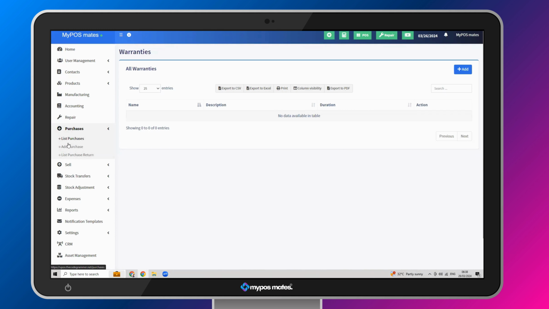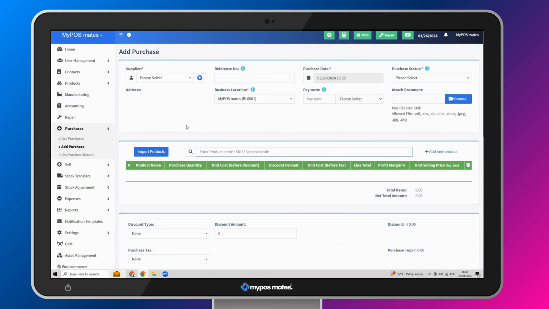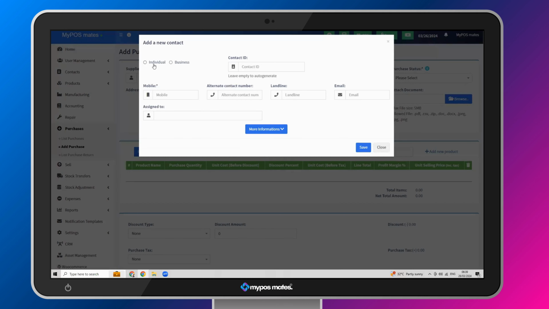Now let's see how to add a purchase. When you add a set of purchases, it can be viewed in the list of purchases. So when you click on add purchase, this form is very simple. You can select your supplier. If it is a saved supplier, you can just search by first name or the contact number and get the supplier. If it is a very new supplier, you can just click on add.